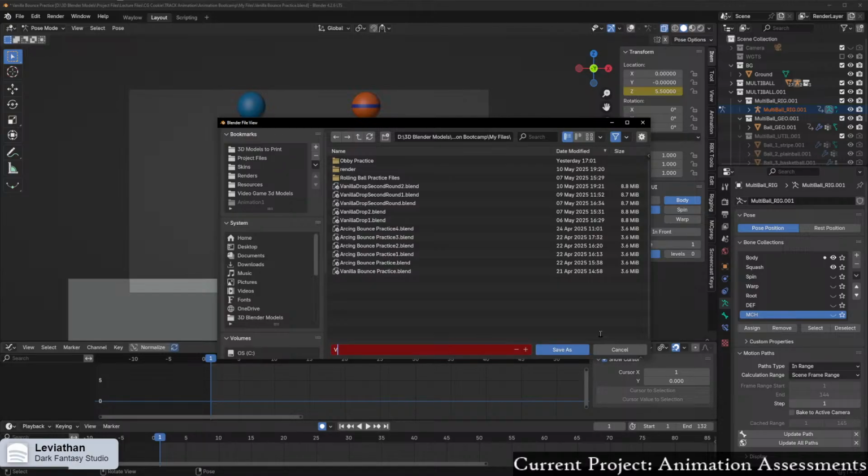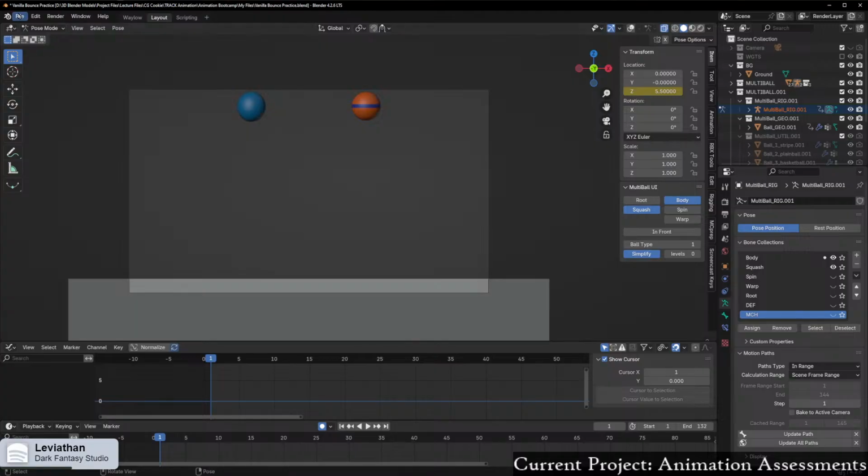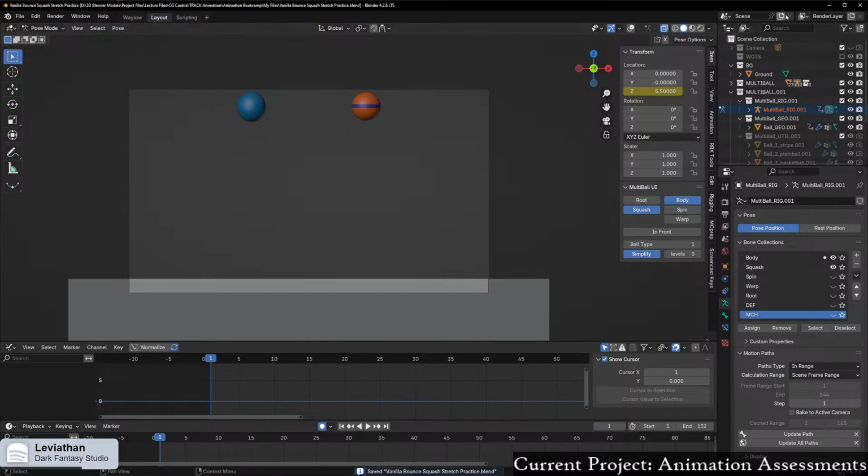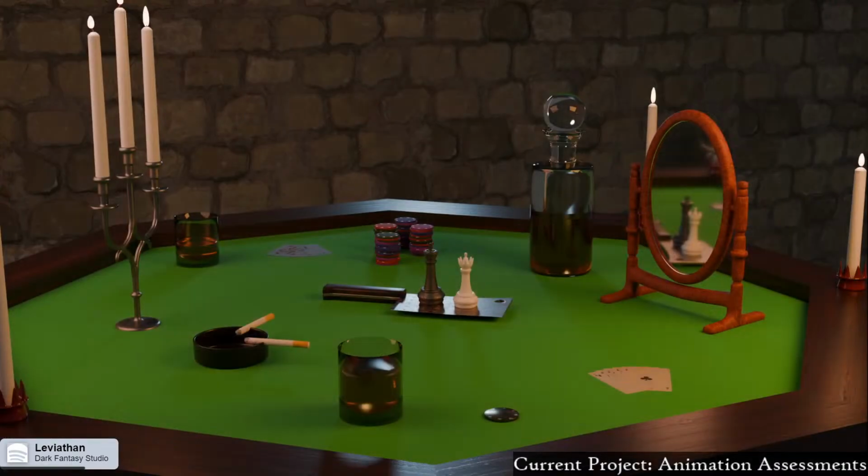Okay, save this as vanilla bounce. Stretch practice. So we've got that one going. Now we're on to probably what is the more difficult of the two. We're going to be using, I believe it is this one.